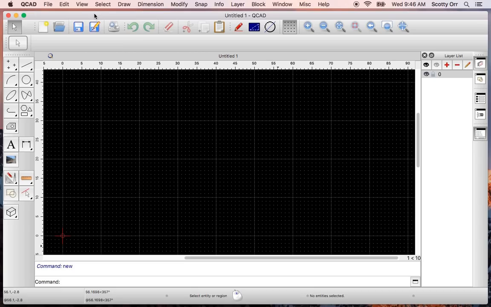The quadcopter I will design is going to be very basic, nothing fancy, but hopefully it will give you an idea of how to use QCAD. Now we have the dimensions of all our components, so we'll get started.